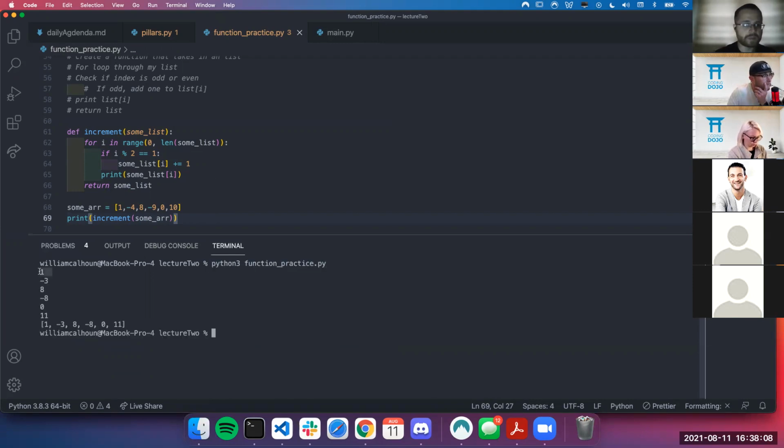Yep. So at position 0, which is 1, it just printed 1. Then at position 1, it added 1. So now it's -3 because -4 plus 1 is -3, obviously. 8 stayed the same. Same thing happened here. 0 stayed the same, and then 11. And then my new value is 1, -3, 8, -8, 0, and 11.